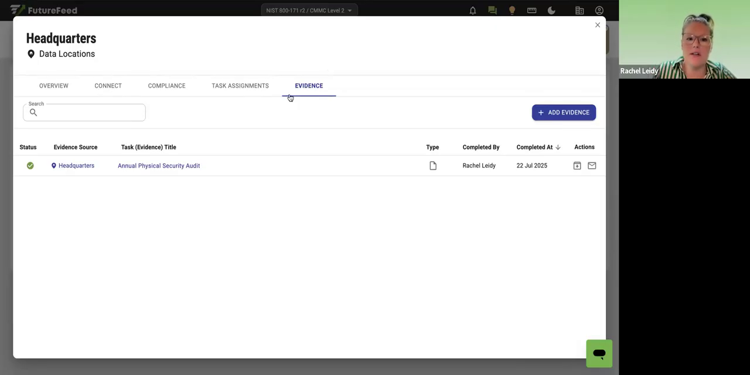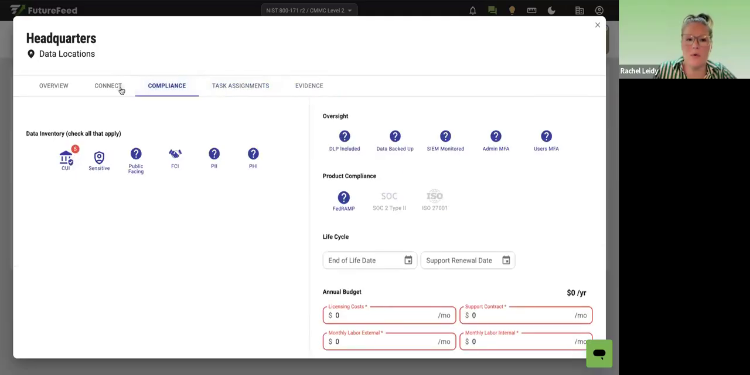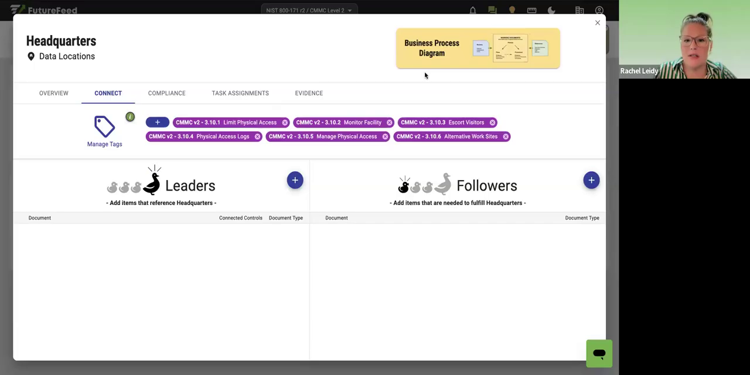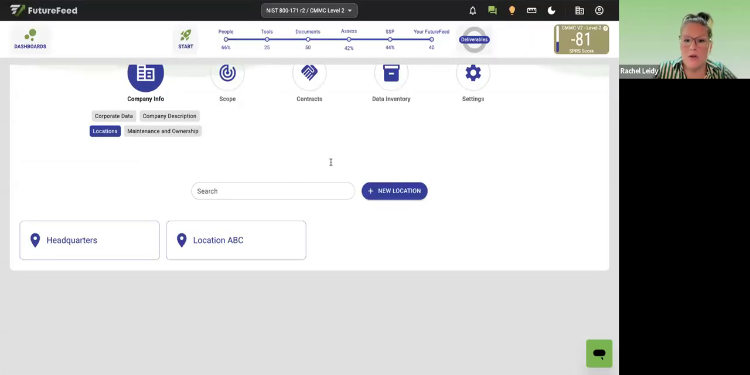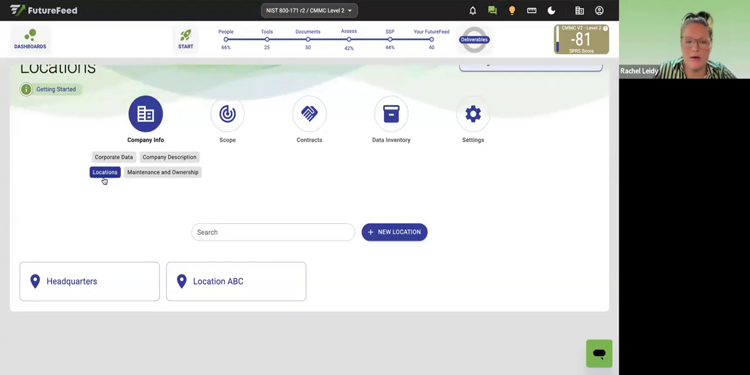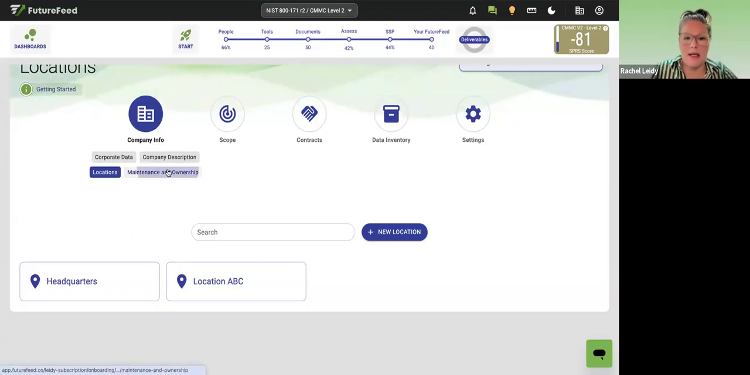Okay, so some of this other stuff I'm going to go over a little bit more closely when we get to documents and tools. But closing out of that, in the locations, just start logging locations that store, process, or transmit FCI or CUI data. Maintenance and ownership.